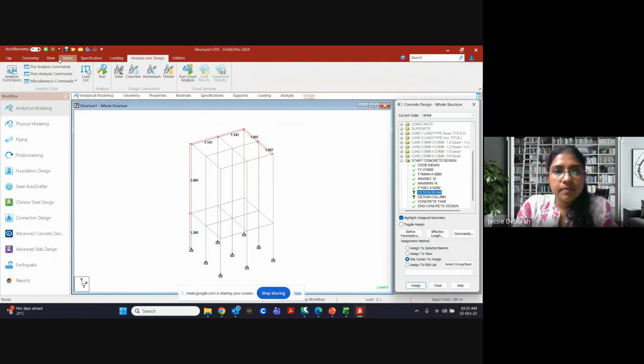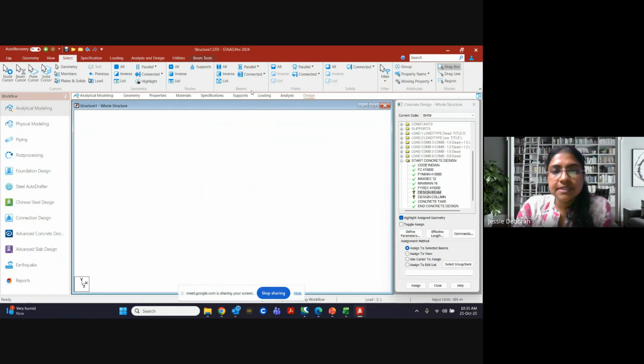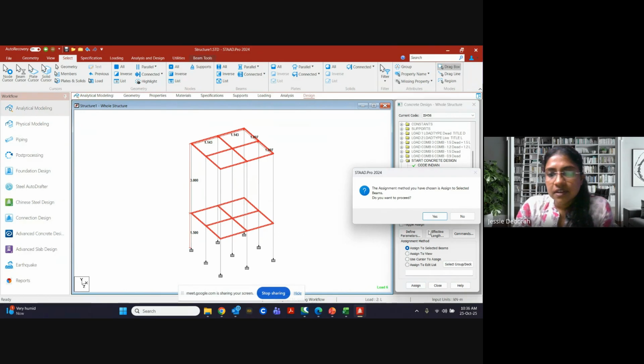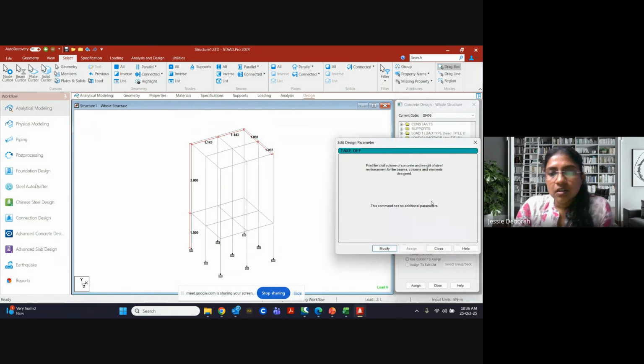So in the design view I will go and select parallel to X, parallel to Z. Now I've selected all, I will give assign. Now column will be parallel to Y, assign to selected objects, assign. Concrete take.